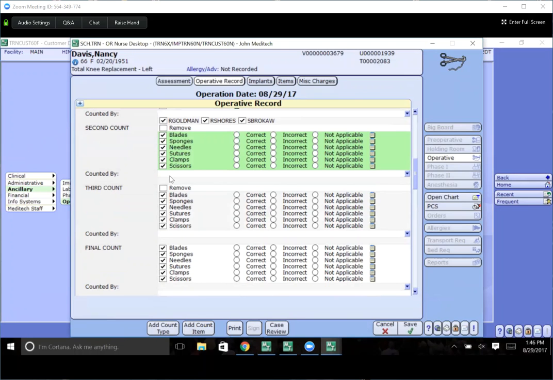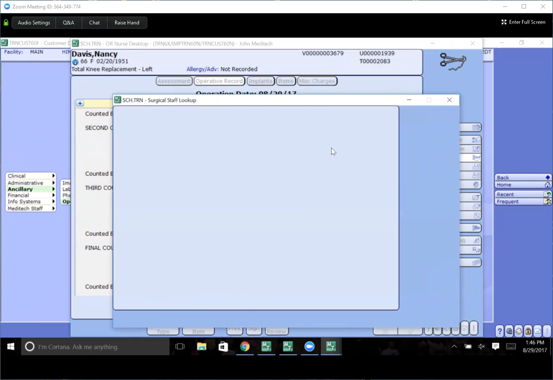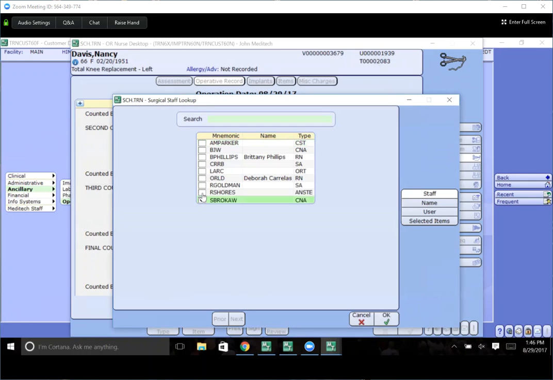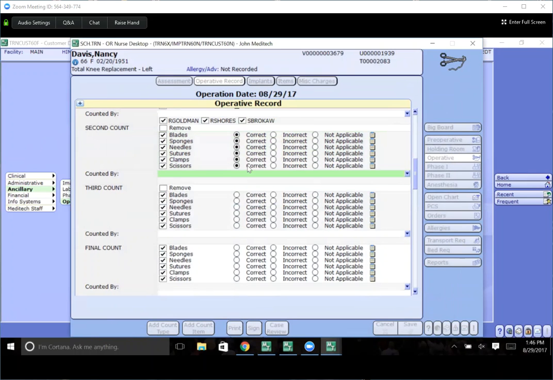And so now we go through the rest of this. We document who did the counts, flag whether it's correct or incorrect. Just going to go through and quickly document these.